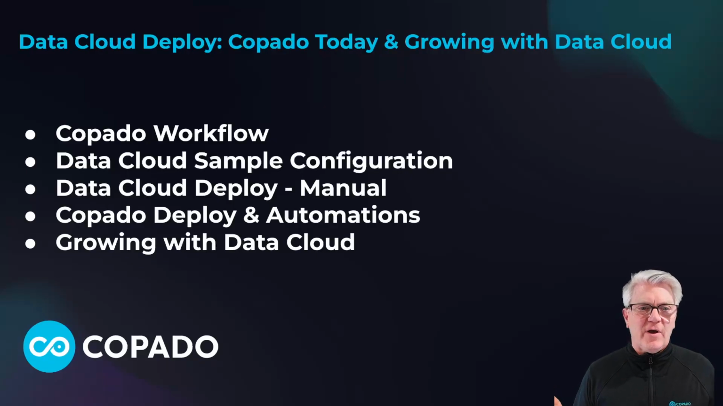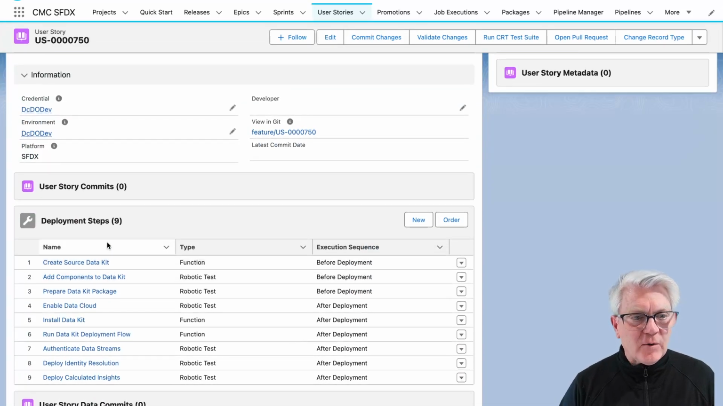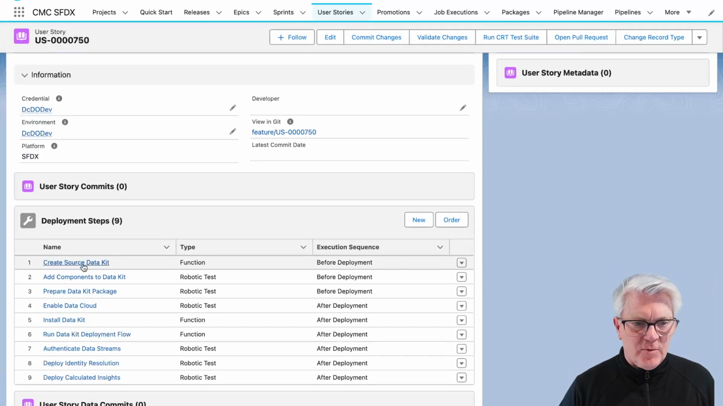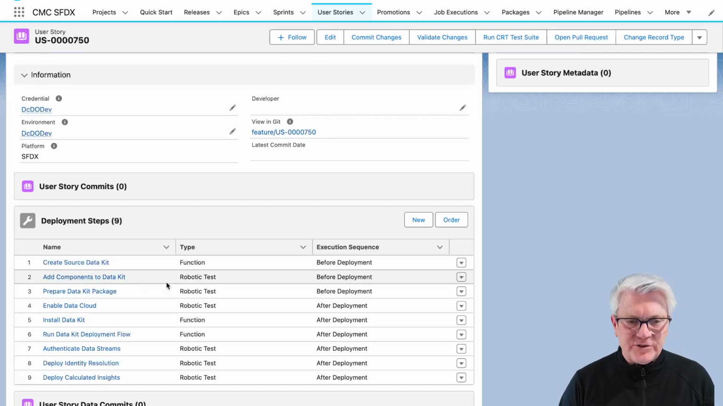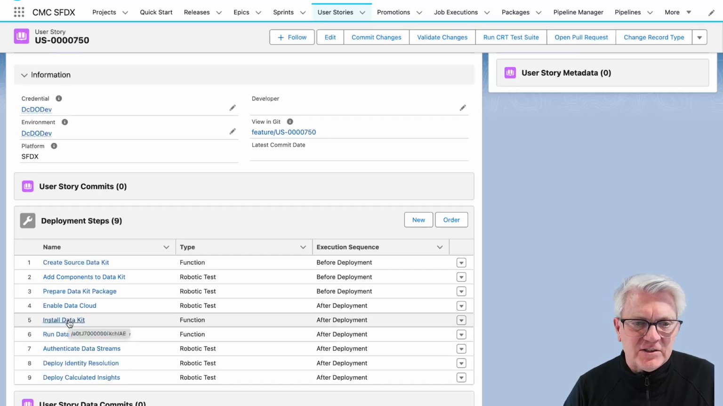So now I'm going to show you how we took the streamlined Copado, we took the manual steps for a data cloud deployment, and then we're going to put them together with Copado's automation capabilities. So in Copado, we can have that same build screen, and we can have customized build steps. We could have a function to create the data kit, a robotic test using our RPA, Robotic Process Automation, prepare the data kit, enable the data kit, install the data kit, and I'm going to go take a look. Here is install the data kit.